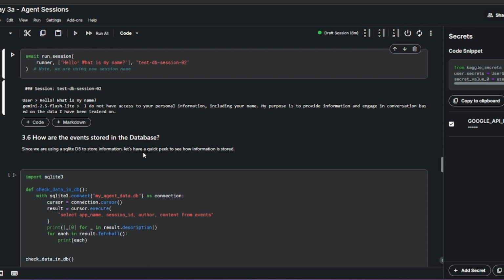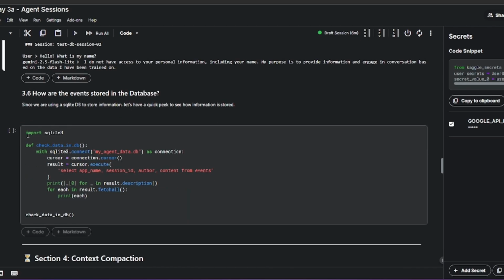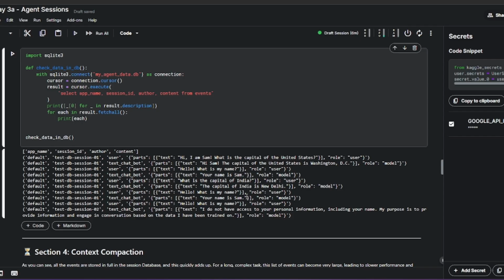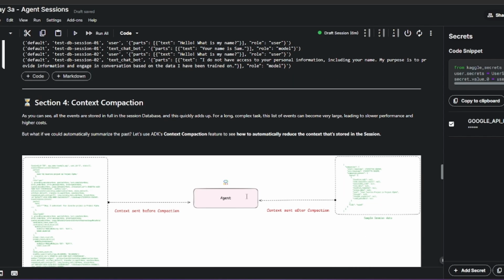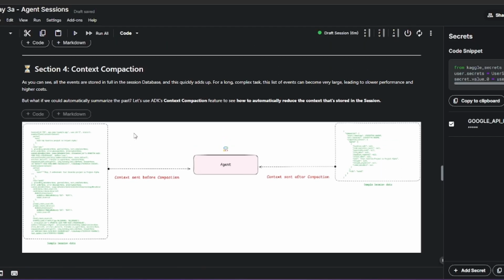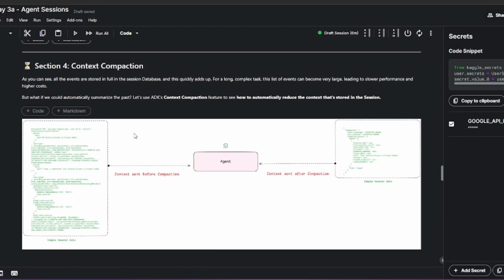Now, how are the events stored on the database? Since we are using a SQLite DB to store information, let's have a quick peek to see how information is stored. You can see that we have to import SQLite, so that is SQL. So we will check it. In this way you can check. Alright, so now we will see context compaction.